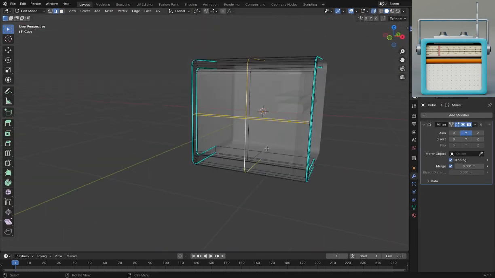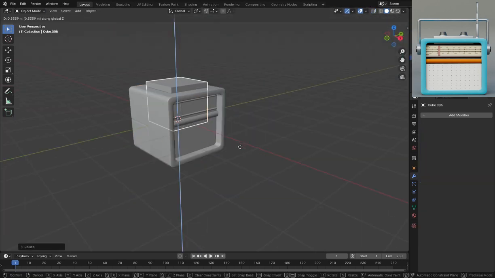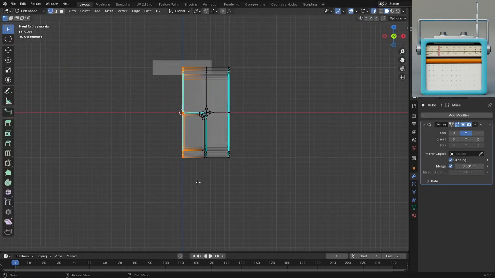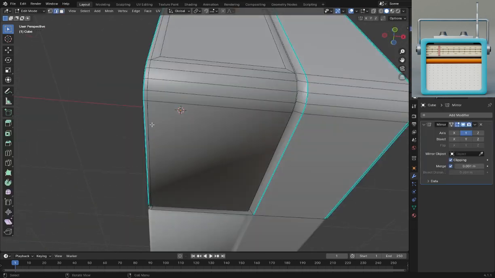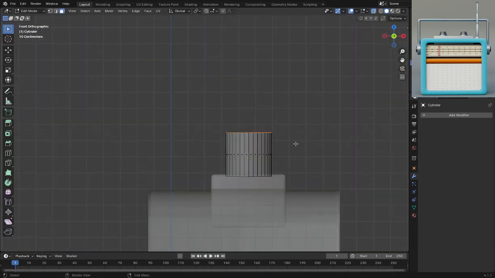and we have mirrored it, and now going for the back loop and insert some edges. Now it's time to make some buttons, the volume, some sort of volume controller, and that's it.